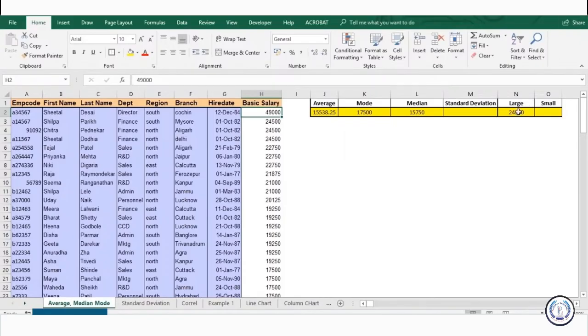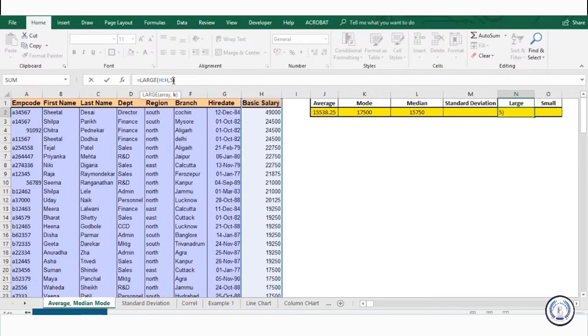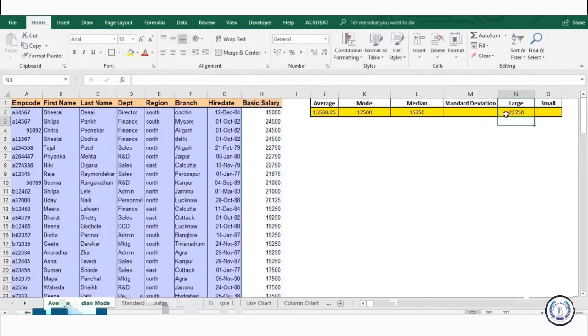Now if you see, our largest value is actually 49,000. However, the answer that you get is 24,500. Why? Because we are looking at the second largest value in the range of cells. If I am looking at the fifth largest value, I'll put it as 5 and press enter. It will give me the fifth largest value in the set of cells, which is 22,750.